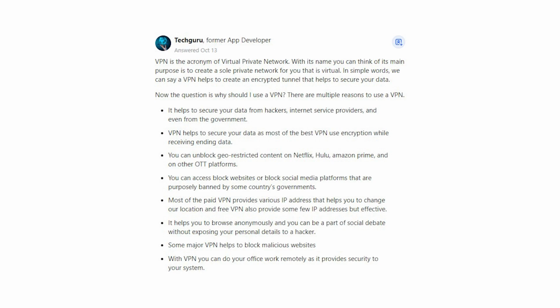TechGuru says, VPN is the acronym of Virtual Private Network. With its name, you can think of its main purpose as to create a sole private network for you that is virtual. In simple words, we can say a VPN helps to create an encrypted tunnel that helps to secure your data. Now the question is, why should I use a VPN?